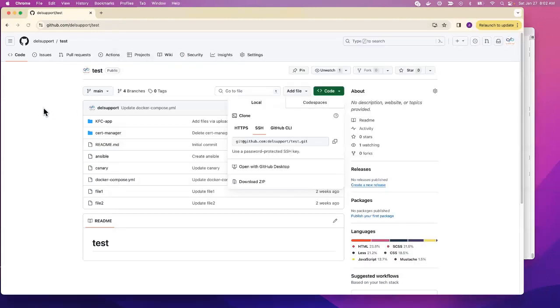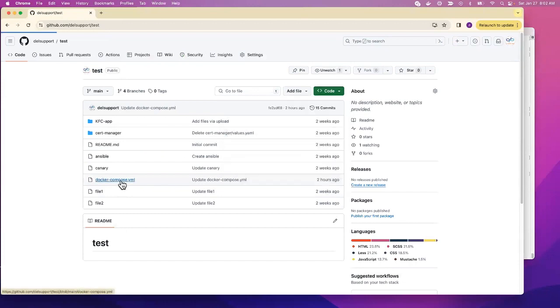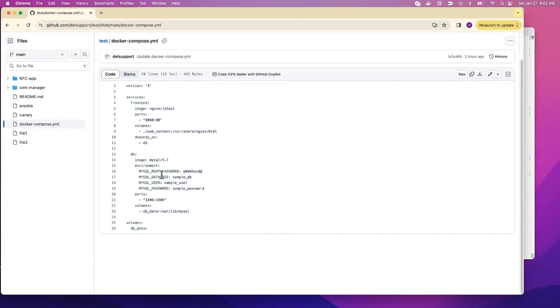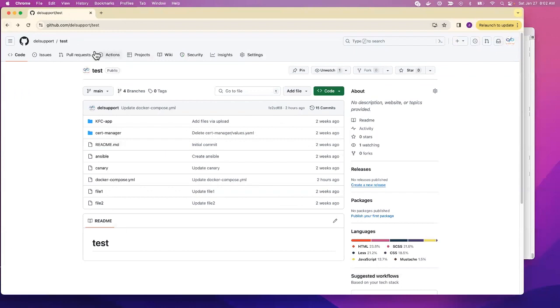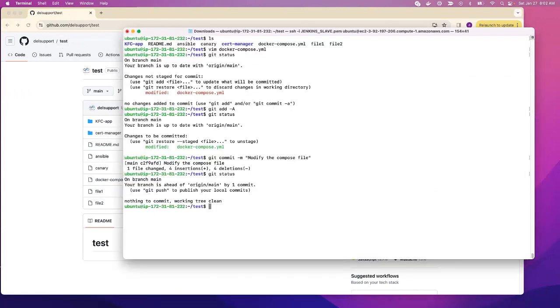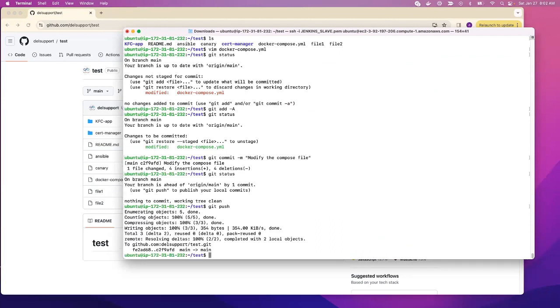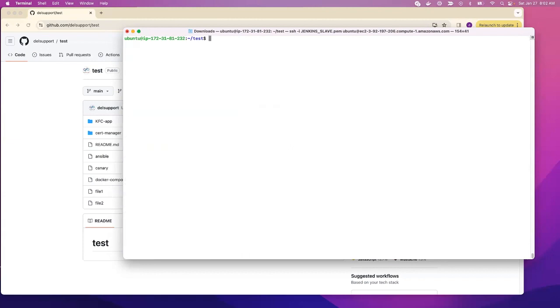Before we do that, if I go back to GitHub and click on this file, you will see that this is what this file has. So let's go back to our terminal. And actually, I will do git push. It has pushed it, right? I've actually sent this to GitHub.